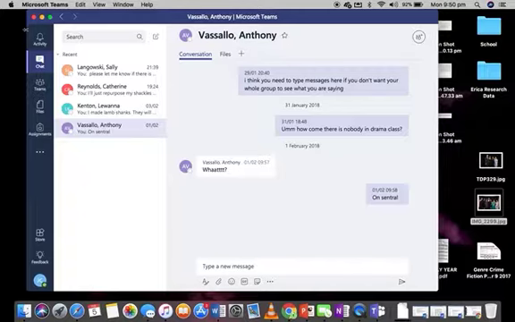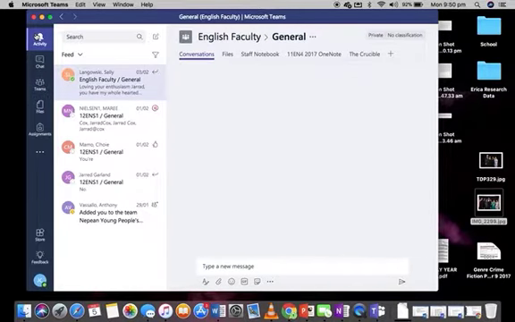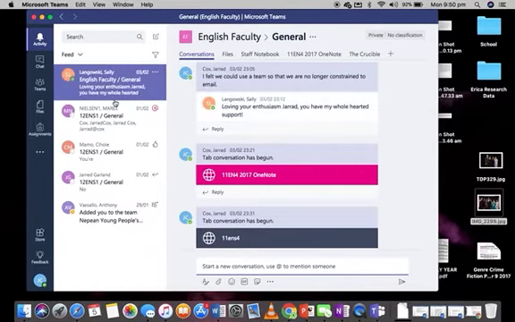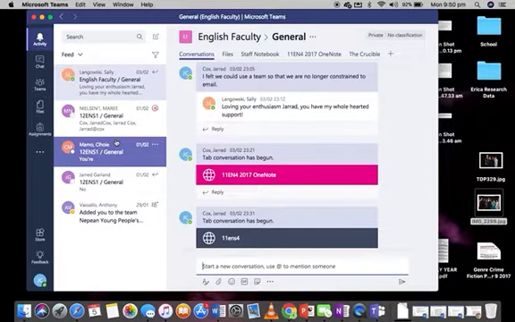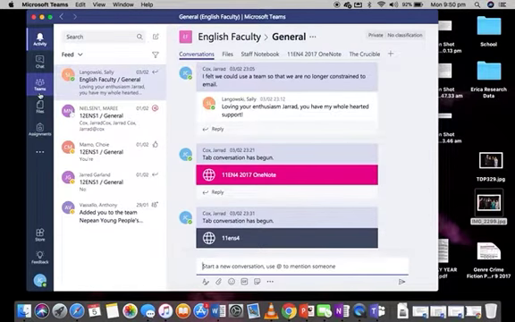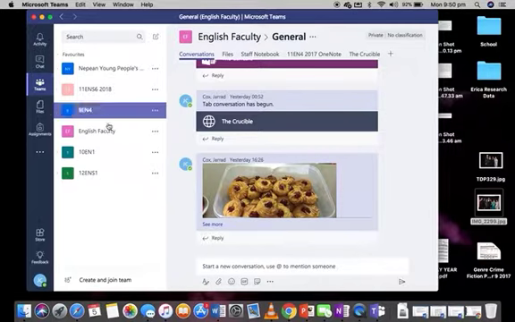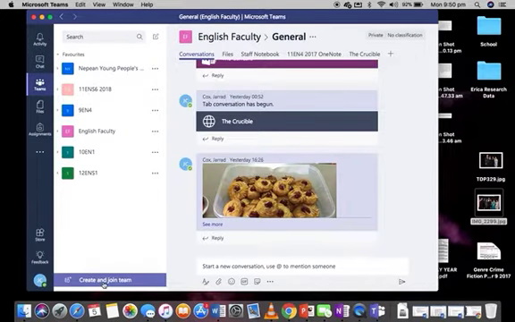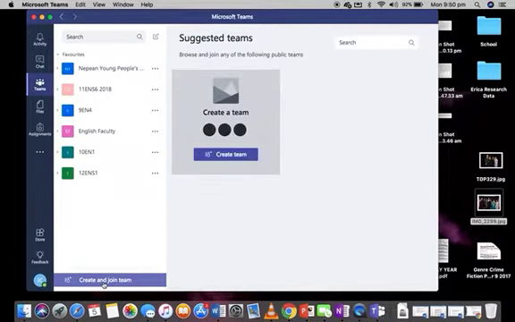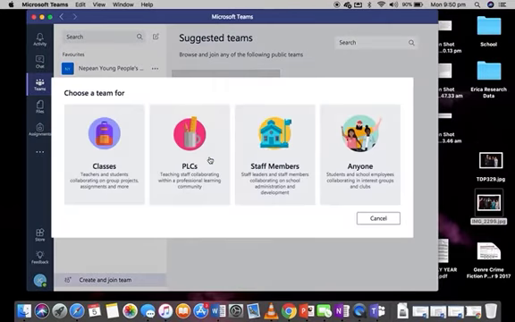Alright, and then from here, you have an activity main page that gives you a bit of an overview of all the things that you've been tagged in, or things that it thinks are really important for you to know. What I want us to focus on is this little Teams tab in the middle, and then we want to create a team. If I create a team, I want this to be for one of my classes.